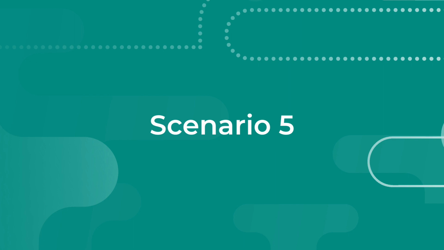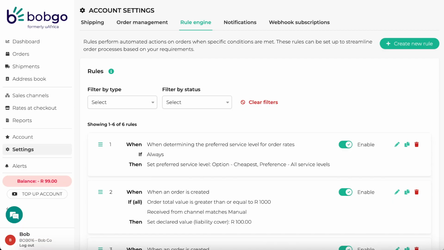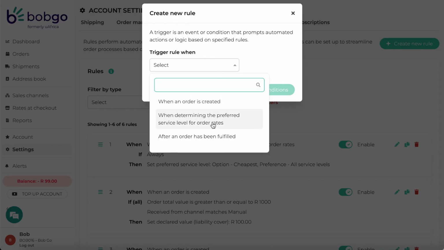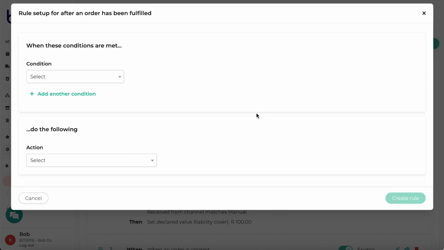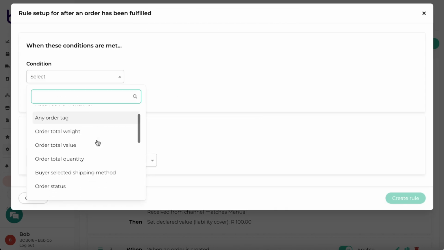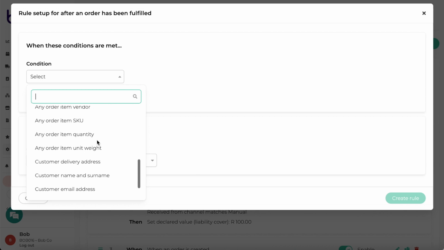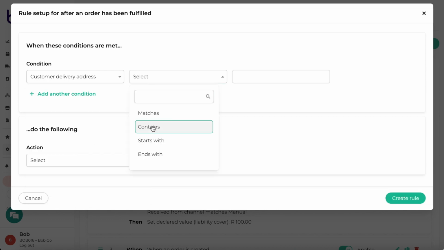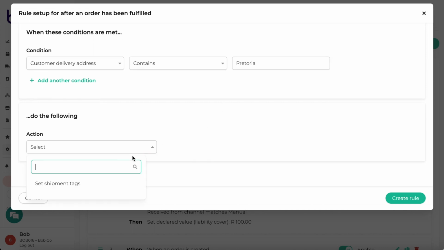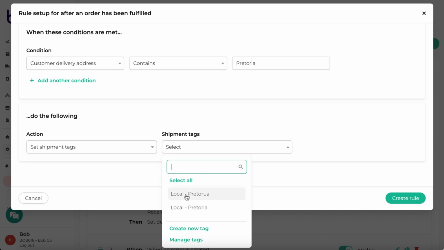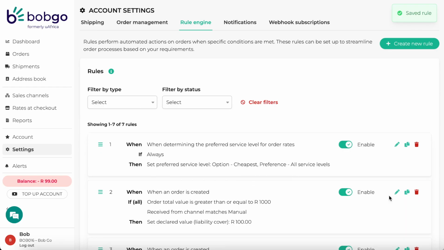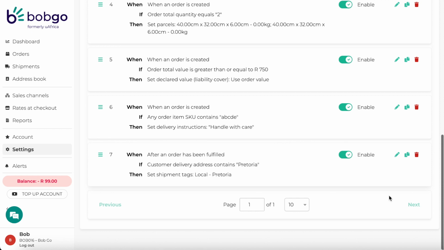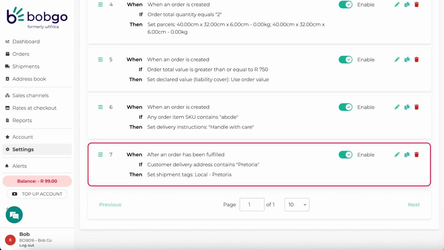In this scenario, I would like to add tags to a shipment after fulfilling a specific order. I select my rule trigger and set my conditions. If an order has Pretoria in the delivery address, I would like to add a specific shipping tag. Once I have fulfilled an order that has Pretoria in the delivery address, then the shipping tag Local Pretoria will be assigned to that shipment.